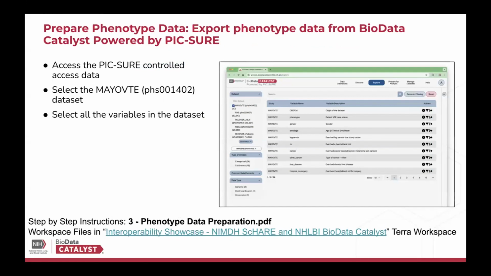Then we would export the phenotype data from BioData Catalyst powered by PicSure. This is important for the next step, which is preparing the phenotype data for analysis. We would access the PicSure controlled access data, logging in through eRA Commons account, and select the Mayo VTE PHS001402 dataset. We would select all the variables in the dataset.